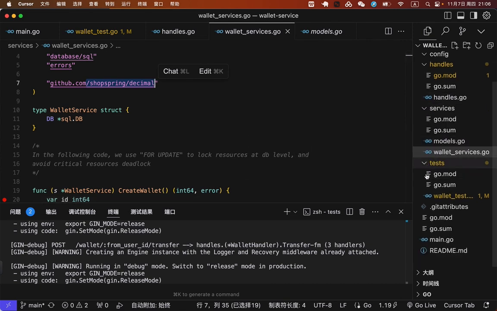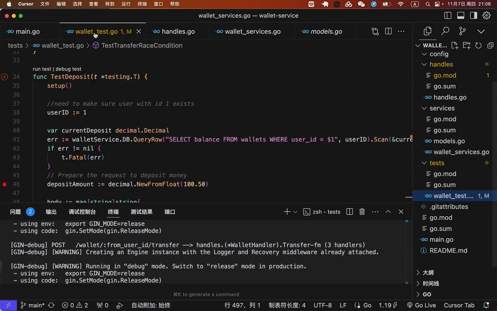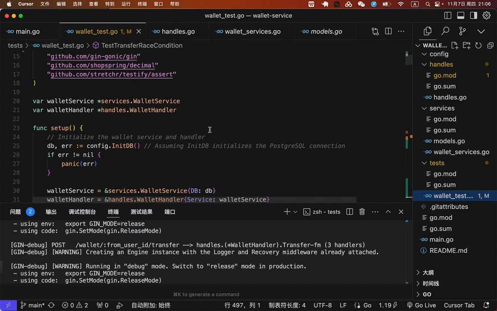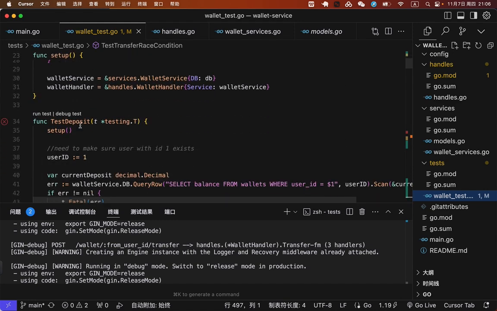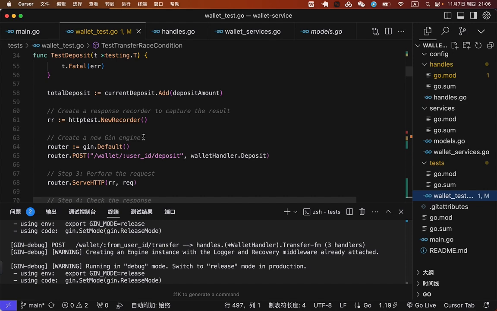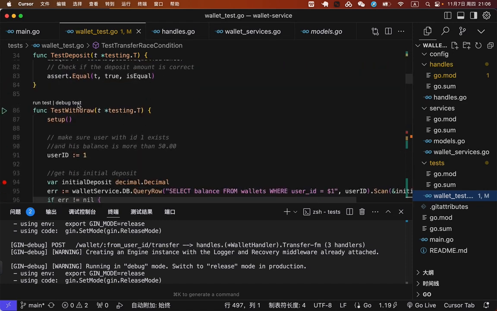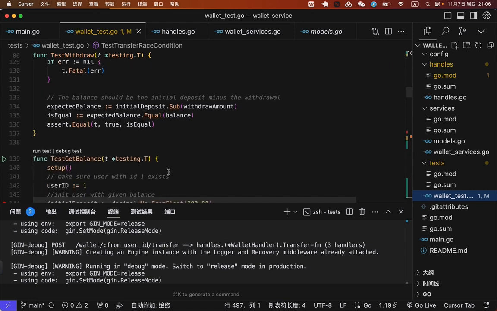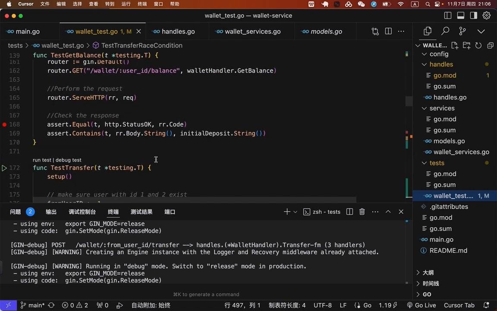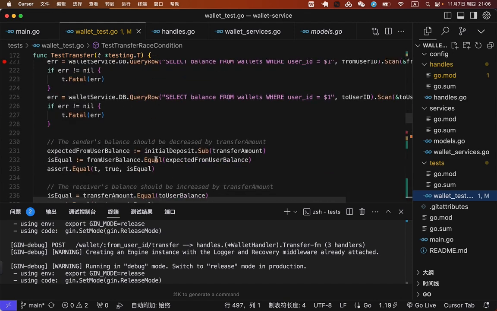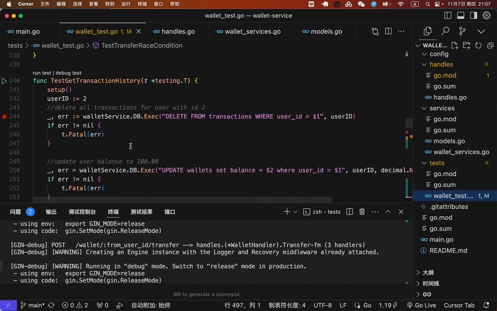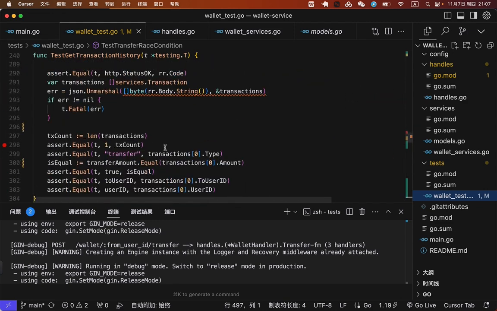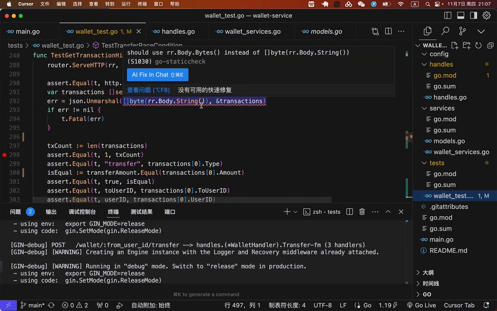And finally, it's the tests. I do all the test cases inside here. You can see I have all the test cases for the normal case: test deposit, test withdraw, test balance, and test transfer. And of course we have error case testing. Here is getting the transaction history, and other ones you can see is, oh, I have a problem here.